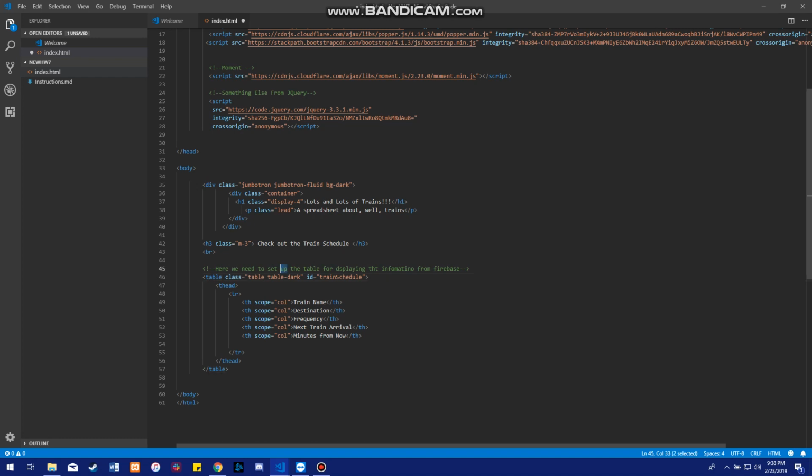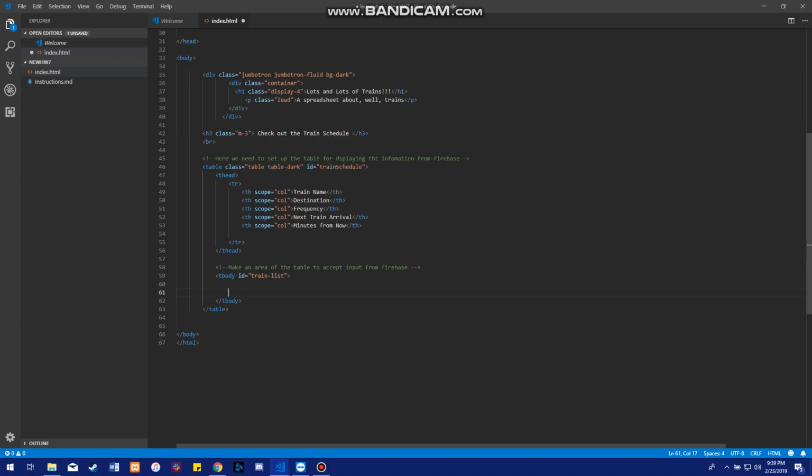Okay. Now, without ending the table, we're going to make an area of the table to accept input from Firebase. I'm horrible at HTML comments. And this is going to be tbody ID equals train list. And this is just going to be an empty body for right now. And the body will end, the table will end, and we'll move on out.